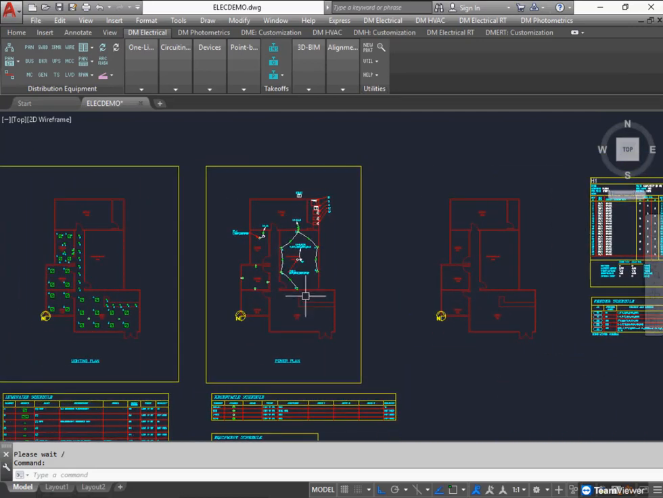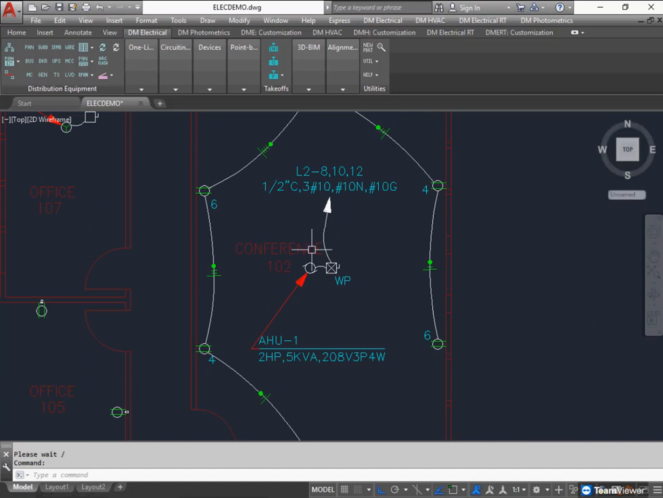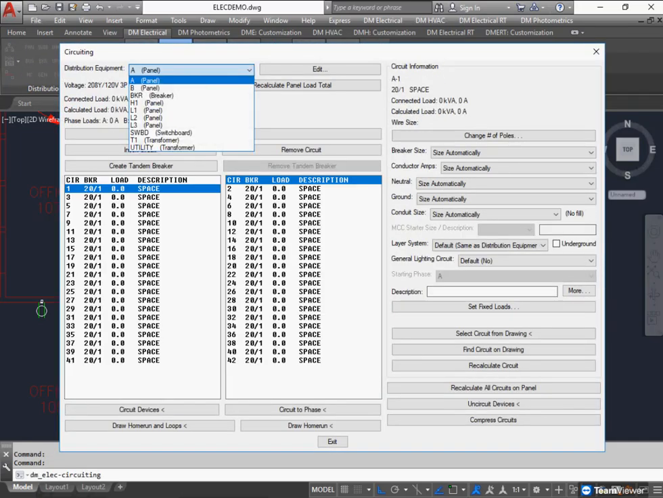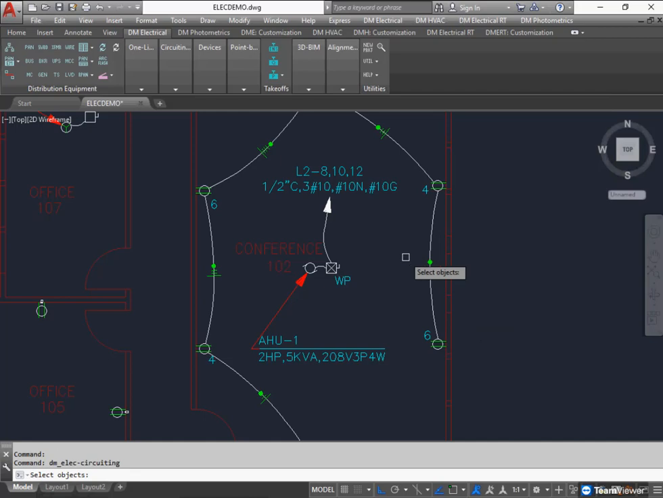Branch circuit and devices work the same way. So if we come over to here, we've got this air handler on L2, 10, 12. If we want to connect that to something different, so we want to connect it to panel L1, there's no need. We could go to L2, and then we actually have on-circuit devices where you can select. If we do that, it'll just connect it.